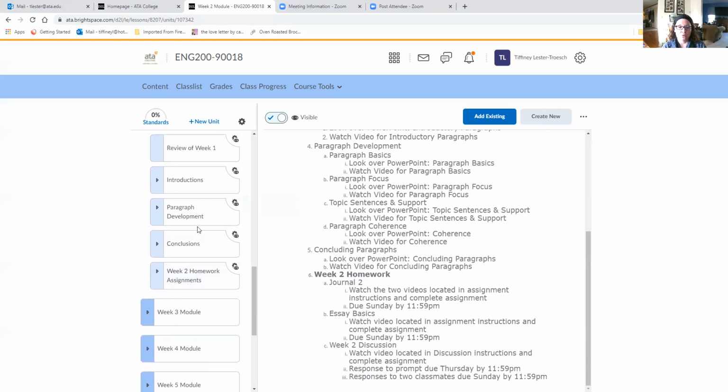Okay, so if you think about it, you want to go through introductions first, introductory paragraphs, and then paragraph development, and then conclusions. Right? You don't want to really take these things out of order. There is a reason they're listed in that order. There's a reason why the assignments, if there are multiple assignments besides the journal and the discussion, are listed in a specific order as well.